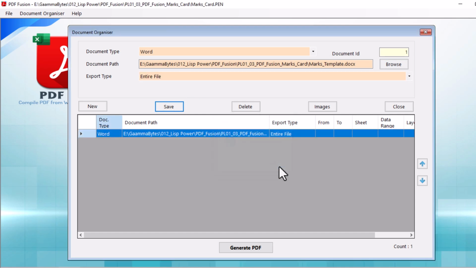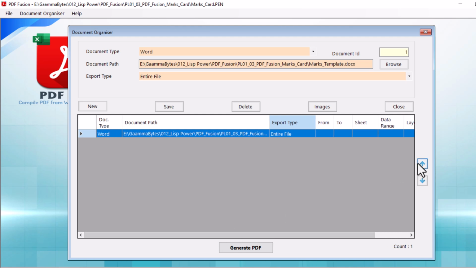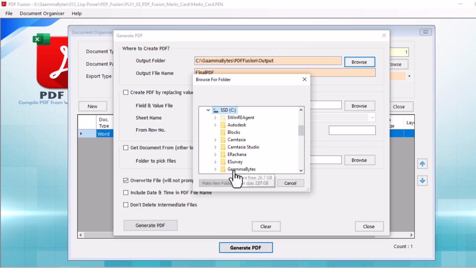All pages from the template will now appear in a grid view. You can review the page sequence and print order here. If needed, use the up arrow and down arrow buttons to rearrange pages. Once everything looks right, click on Generate PDF. Select the output folder and enter the output file name.